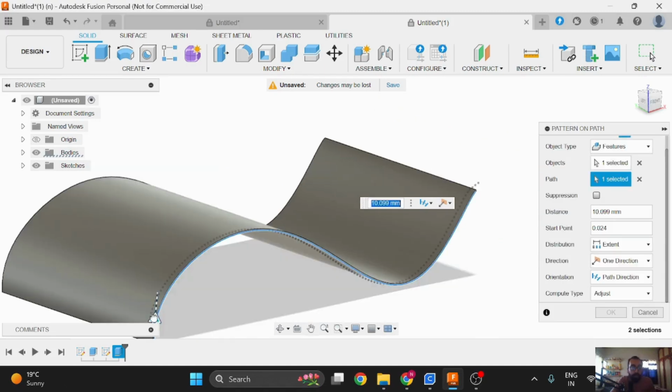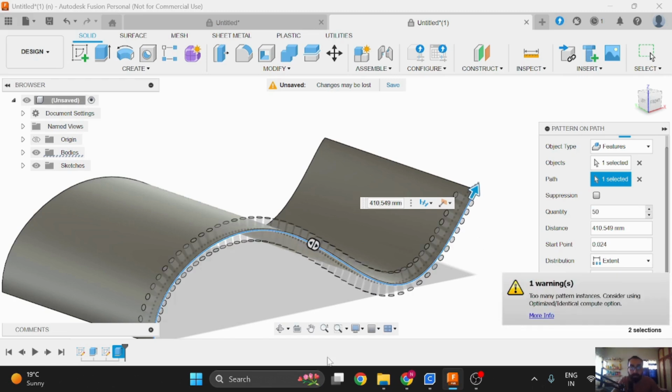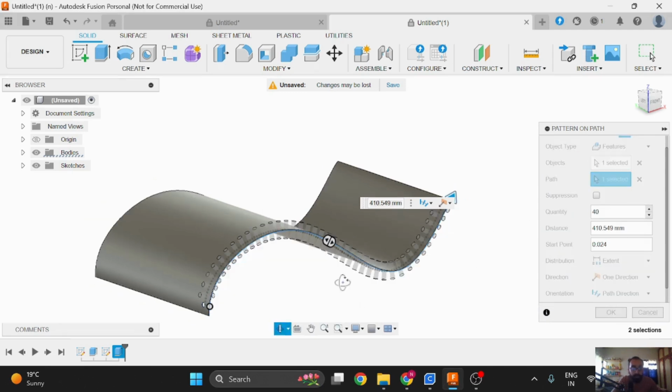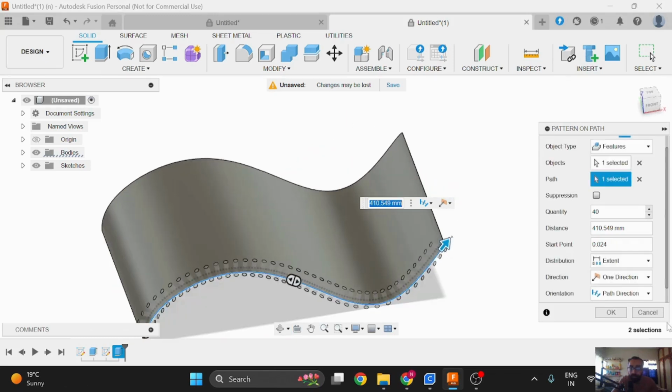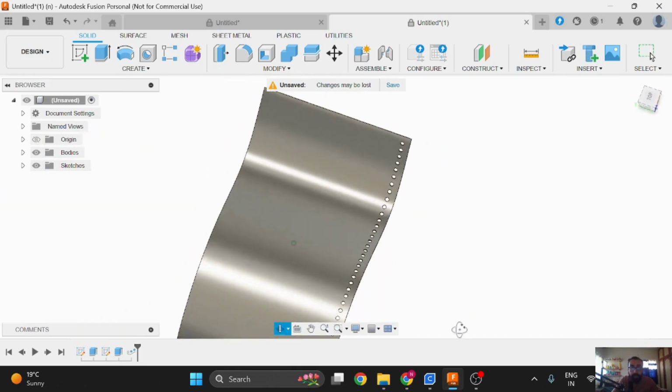So we'll pull it till the end of the body and we'll probably make say 50 replications of this pattern. 50 seems to be a little bit high, so let's try 40. This is a bit of a trial and error that we have to do. So yeah, 40 is fitting fine. You can just click on OK and we have successfully created a part of it.